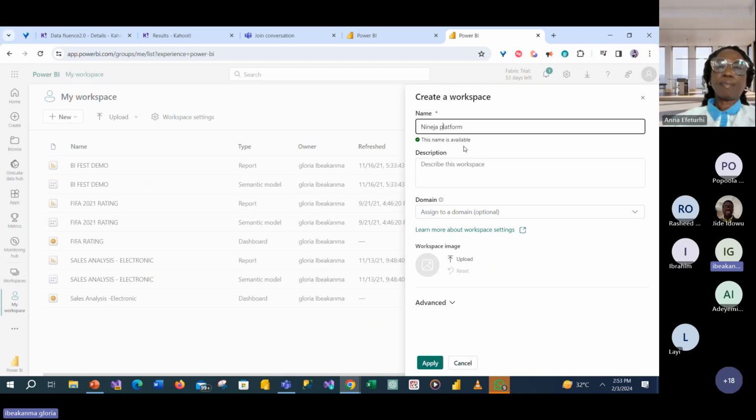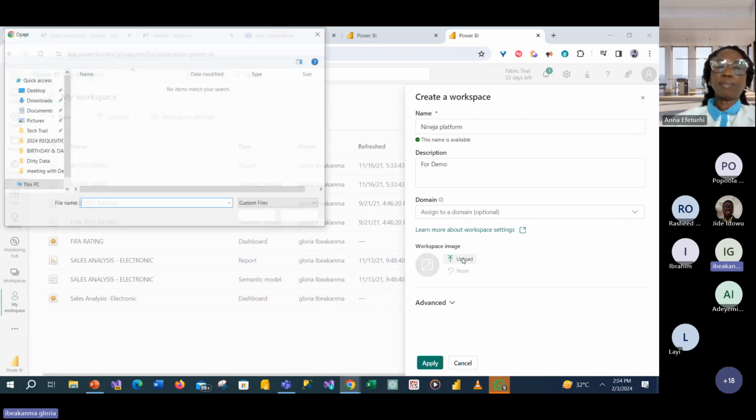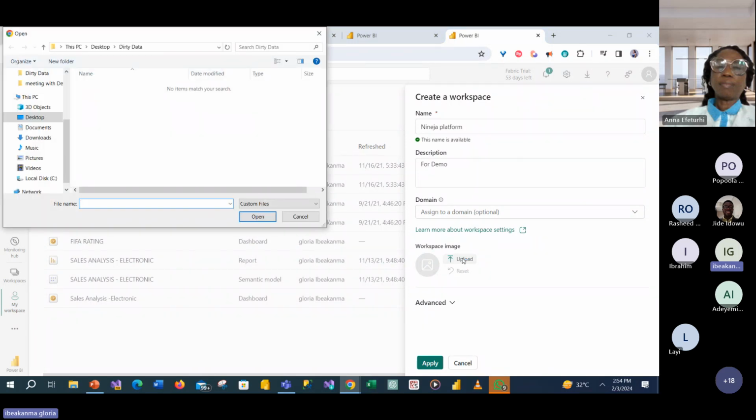If that name already exists on your listing, it will bring a message to show you that there's a problem here. You already have this workspace, so you rename your file, just a normal thing. Then a description, maybe probably used for a demo. So just give it a description. If you have a logo, you just upload the logo. Once you click on upload, and probably you have a logo, let me check if I have.